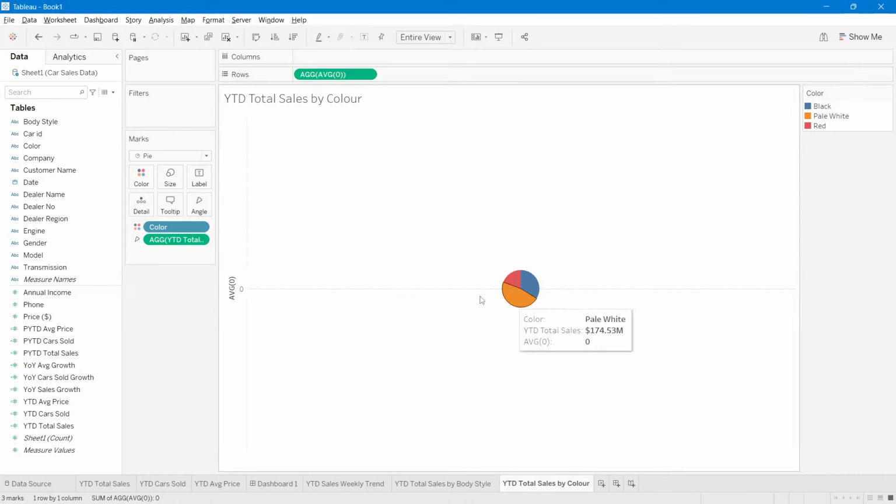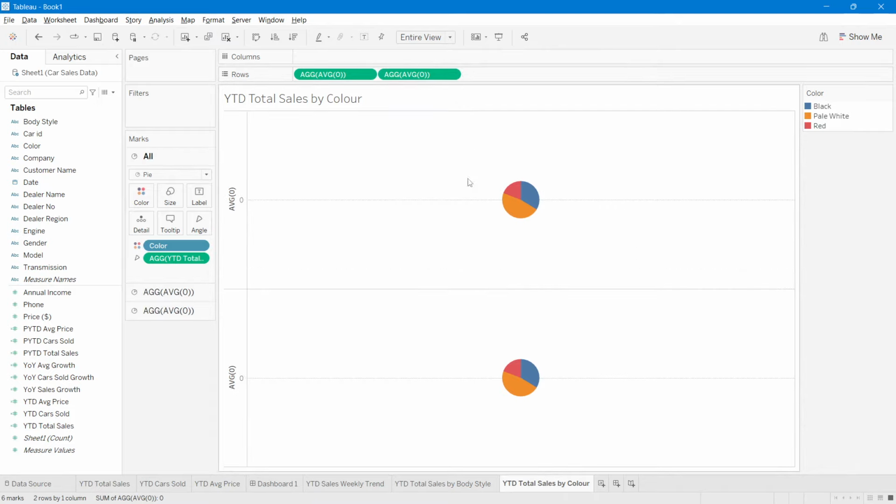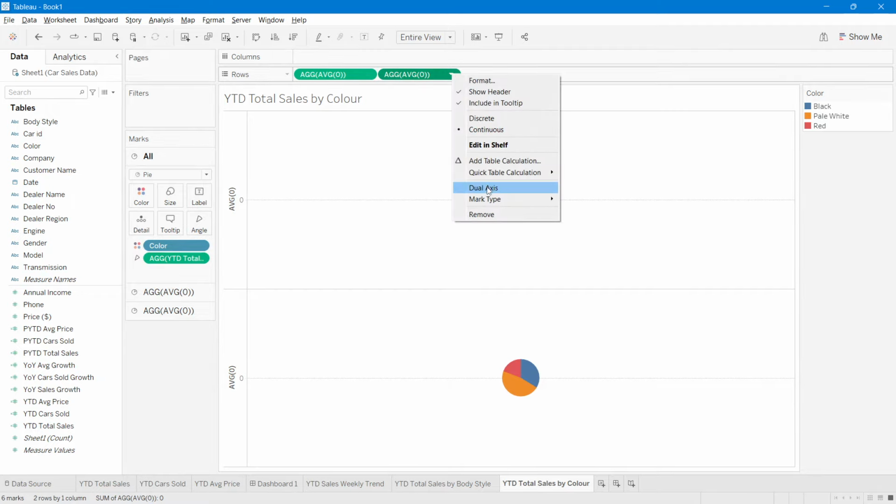Means I have created one axis over here. And I will again create one more axis, that is average of 0. So we have created two instances of the pie chart over here. Now we will club them, means we will create a dual axis from this. So I will right click over here and create a dual axis chart.